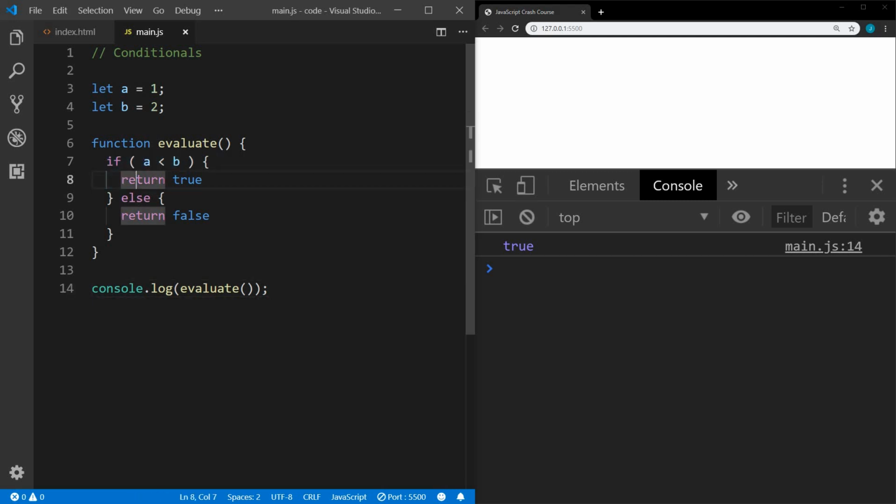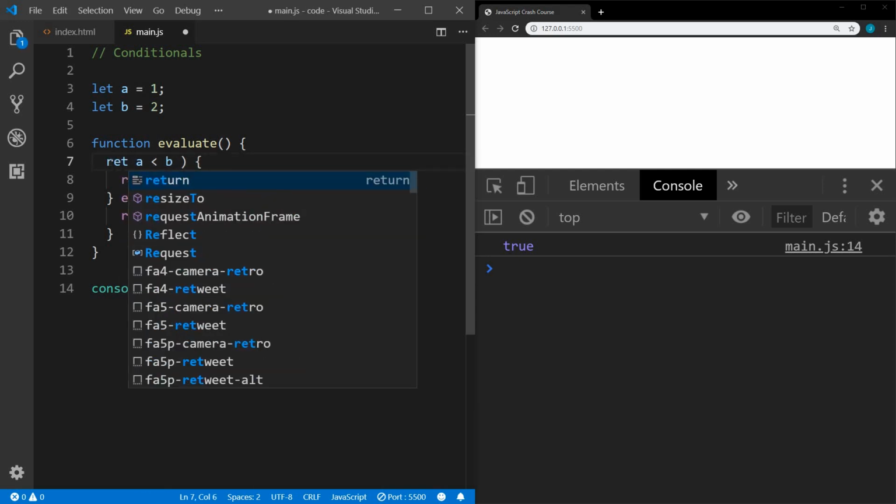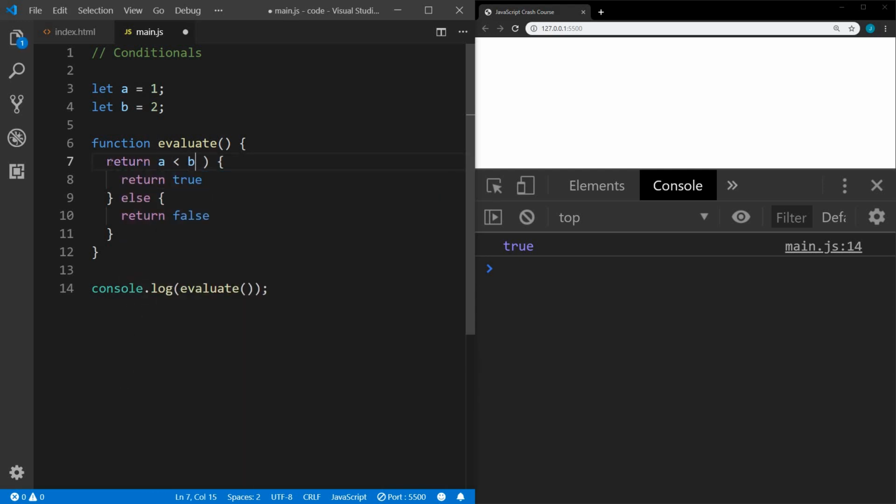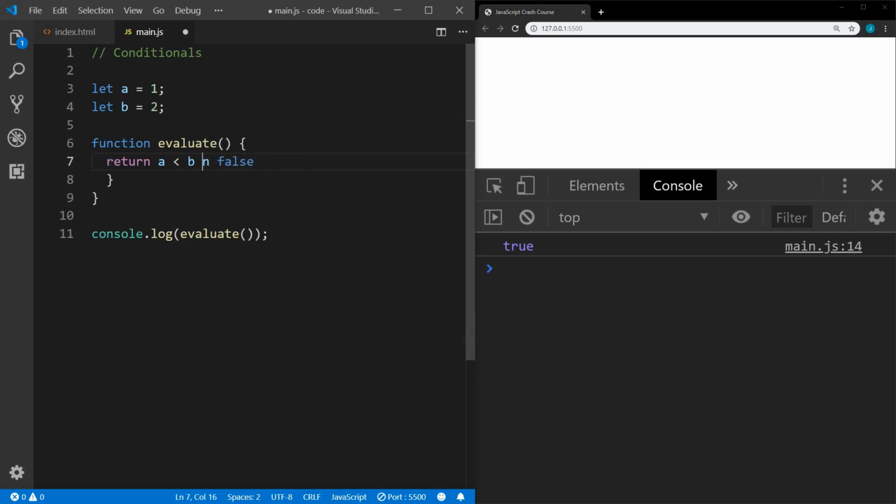So we can write this a lot easier than this. So we could actually just say return, and delete all of this. So return A is less than B. So it's going to return true or false. And same thing. I could change this to greater than and save it, and it's going to say false. So this right here is basically an if statement that's going to evaluate A and B.